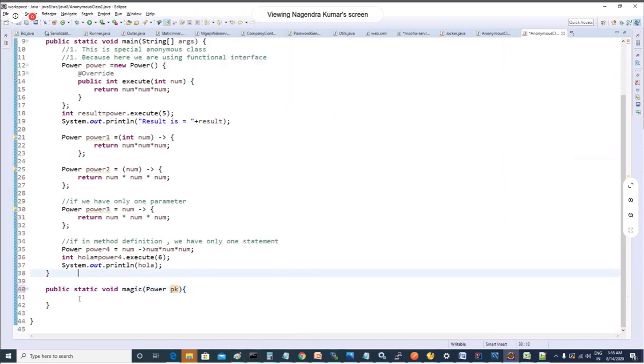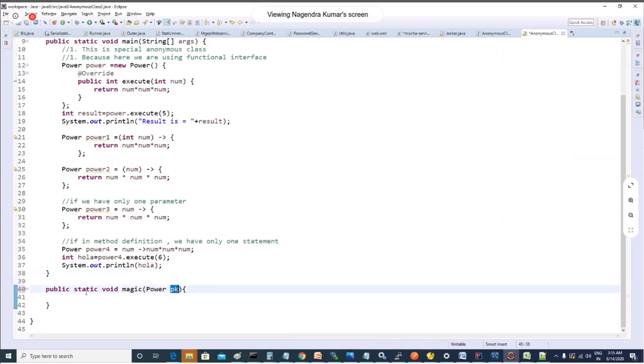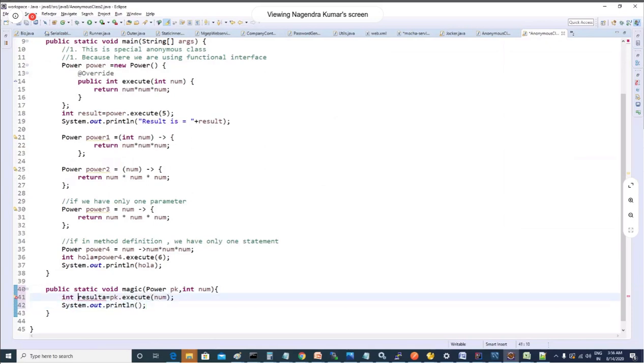And here, in the interface, we can call the method, right? How? pk dot execute, and you can pass some number, no? 9. And if you're confused, let me know. Or this number can I pass as a parameter? So that I can compute the cube of any number, and here you can print this out. Tomorrow I'm going to show you many examples of it, all right?